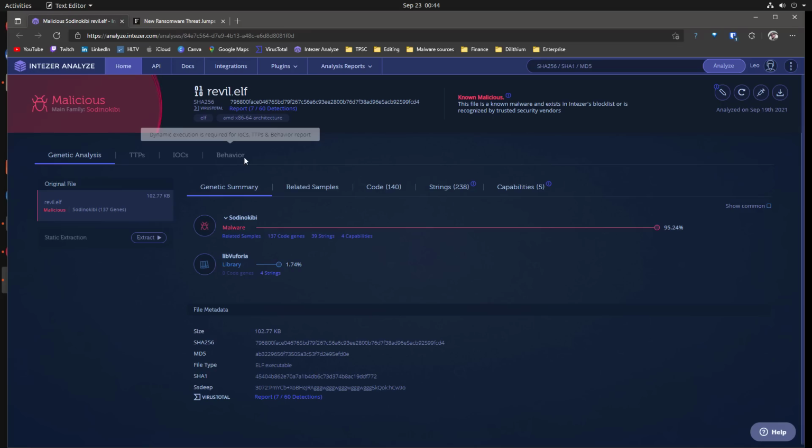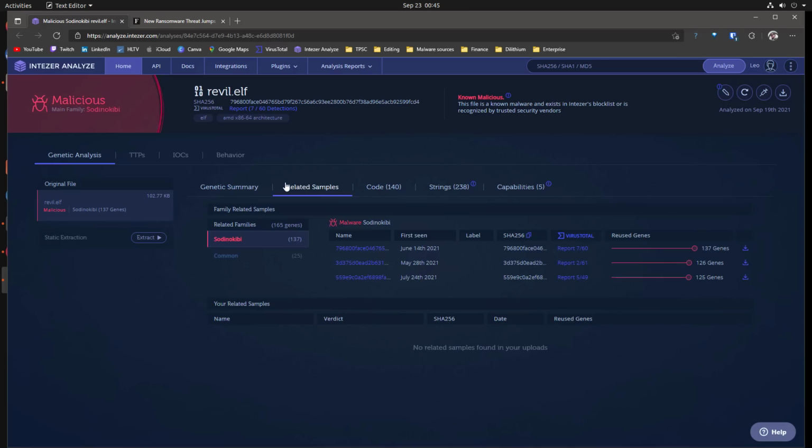So as you can see, this sample is detected as Sodinokibi, which is another name for Revil. Basically, it's the same ransomware family. And of course, Intezer have genetic analysis, so they're able to correlate the threat without the help of any detection engines. If we take a look at related samples, you can see there's quite a few of them.